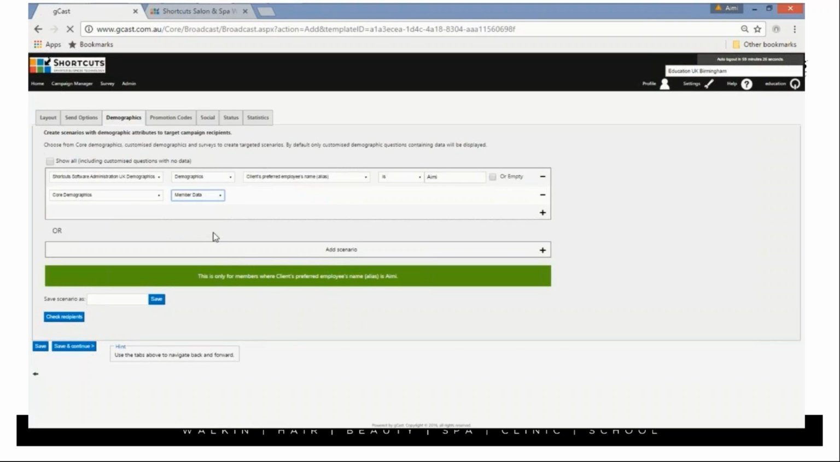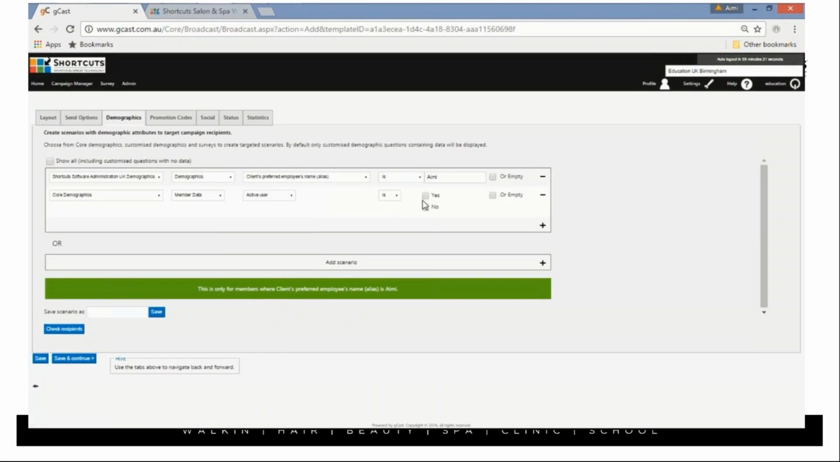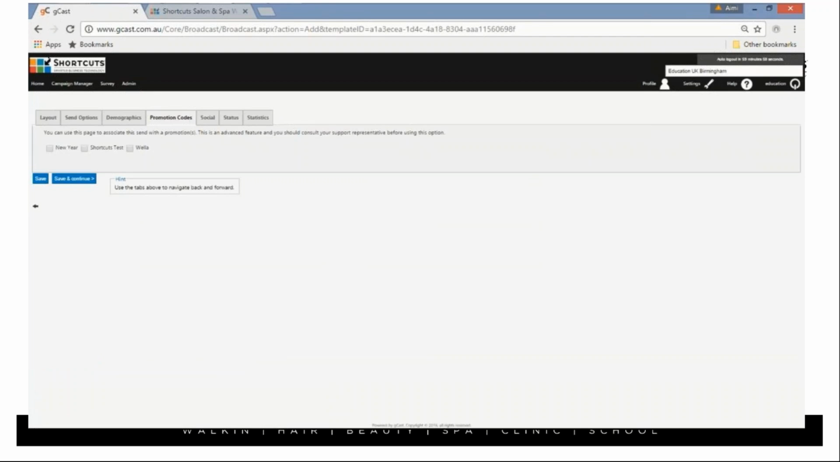In Shortcuts, if a client goes to see one person 3 times or more, they're classed as their preferred employee. You can also add this manually. When you do choose this, I would recommend that you check recipients at the bottom of the page so you can see how many clients are actually going to receive that campaign, and hit save and continue. Tick your promotion code and save and continue.